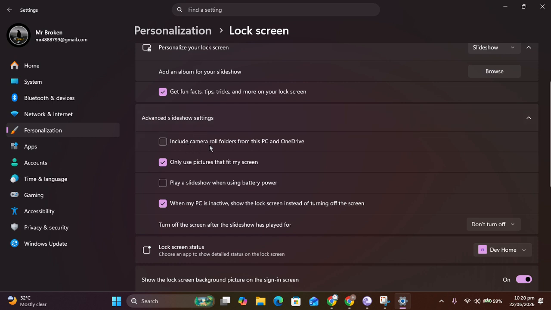So here's the include camera roll folders from this PC and OneDrive. I'm not enabling this. It's the only use pictures that fit my screen. So if you have any pictures that fit your screen, you can enable this. So here, play a slideshow when using battery power. If you're on battery power, you will see a slideshow on your lock screen.